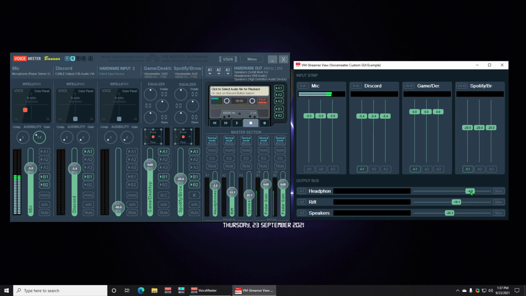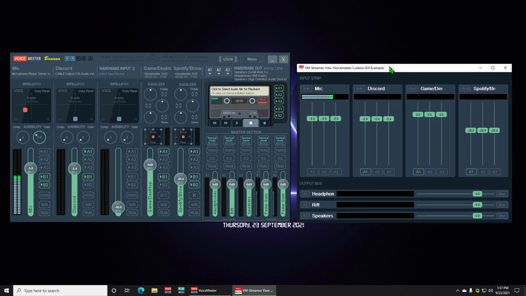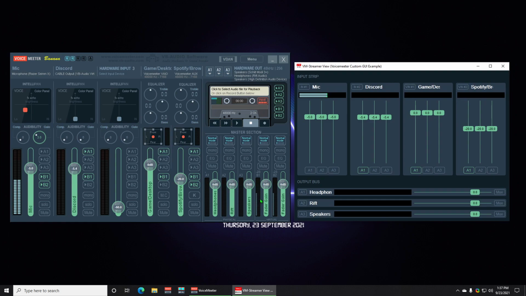I can control all 3 from the streamer view. This at the moment does nothing. This is just the beta, I guess we'll call it. I think this is supposed to come out at the end of October. So yeah, it's out now. You can download it, but you have to download Potato.